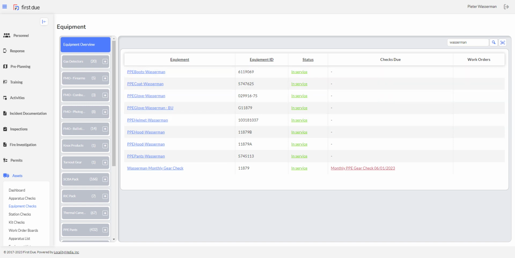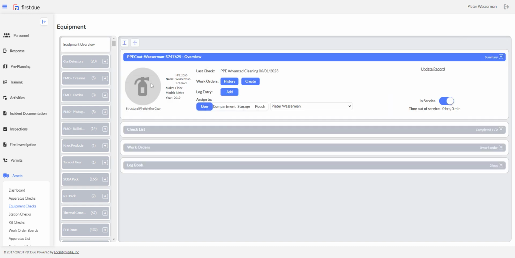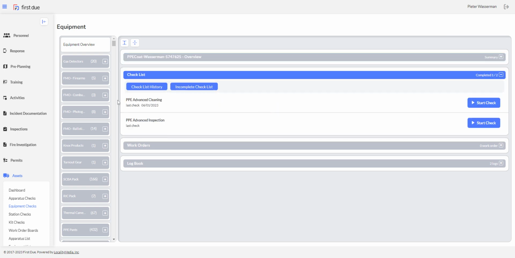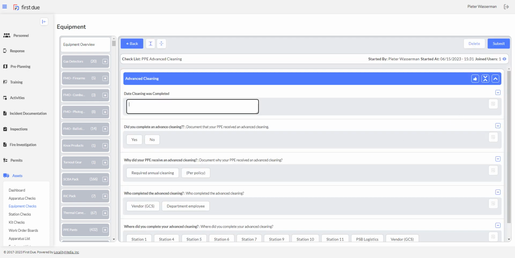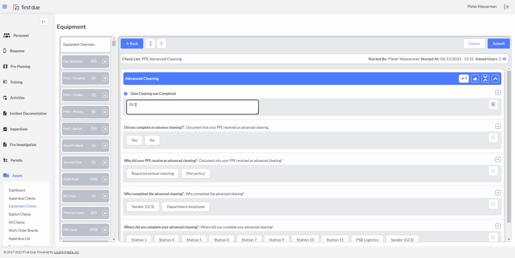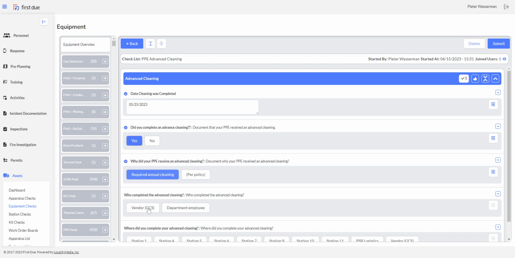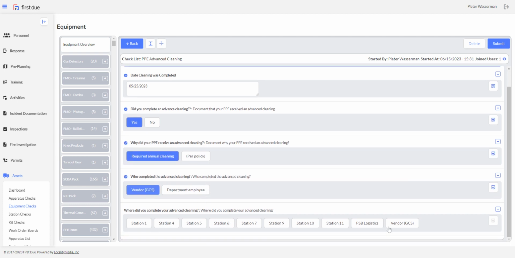So to put it in, we've put in our name, select your coat or your pants. You're going to go to checklist, pick cleaning or inspection and hit start. We've added a new field. Now you can document what date the inspection or the cleaning was completed. So you'll simply type in the date. Let's say we're adding one that I did in May. And then complete the rest of the fields. Click submit. And now we've documented our advanced inspections and our advanced cleaning.